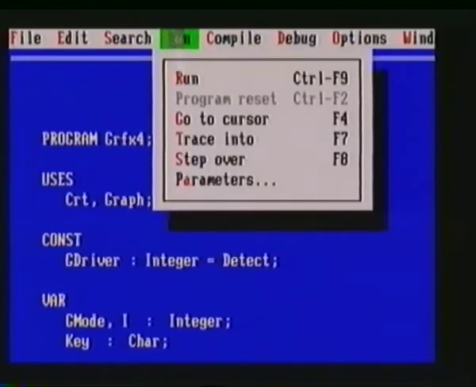Now let's run it. And there it is, our first true graphics program. On the way here, we've covered many of the tools you'll need to create that race car simulator. They're included in the CRT and Graph units that Turbo Pascal provides to enhance standard Pascal.